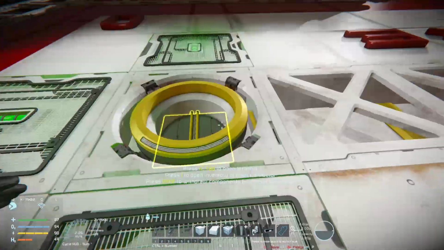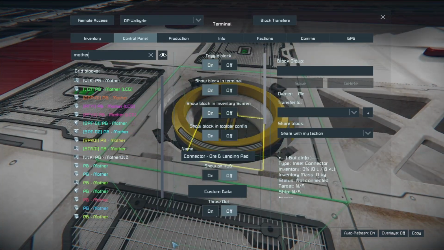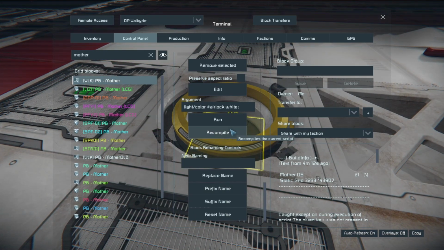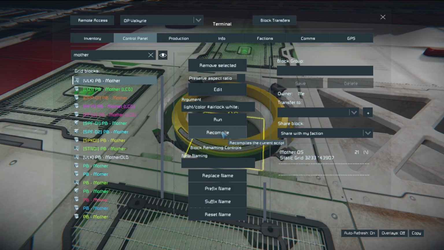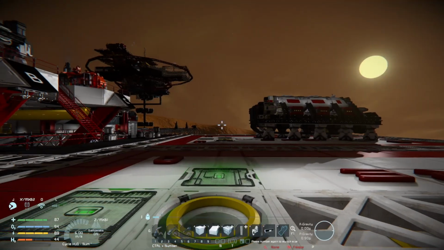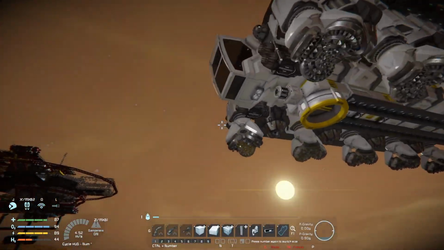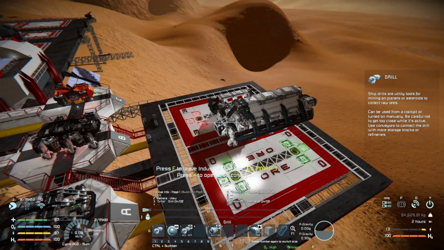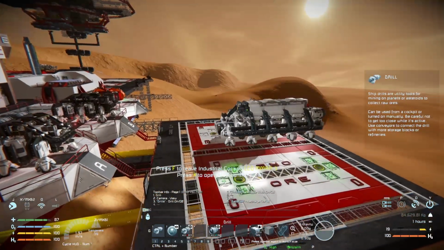Finally, let's recompile mother and see how this took effect. So we'll find our mother. We'll do a quick recompile. I am working on this to let the blocks auto-update on a cycle, so you're essentially never recompiling unless you hit an error. That'll be in a future update, not too far out now.